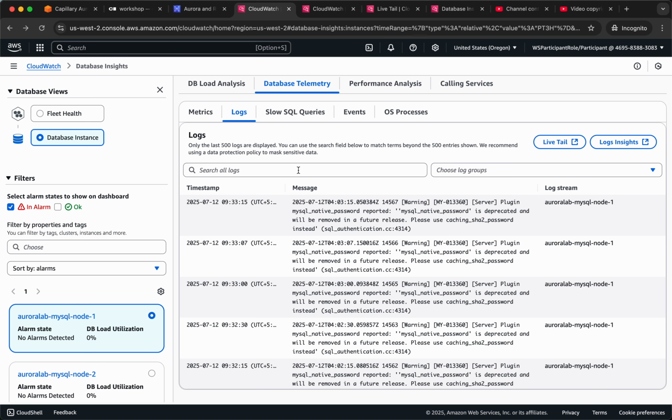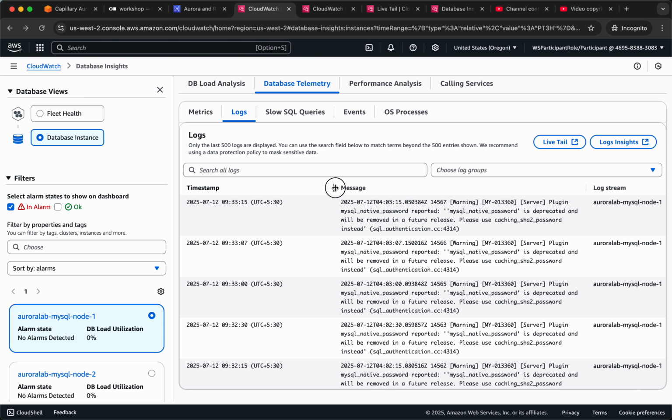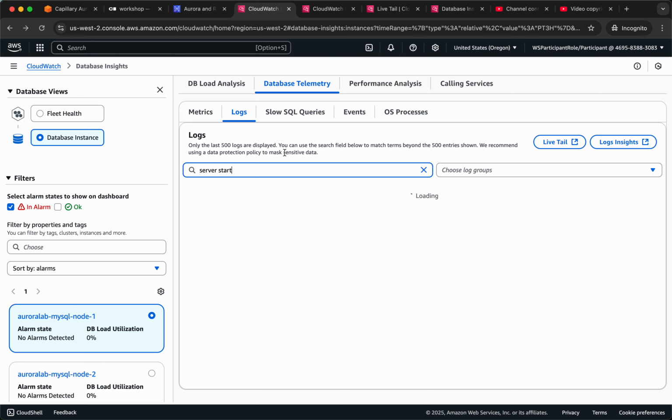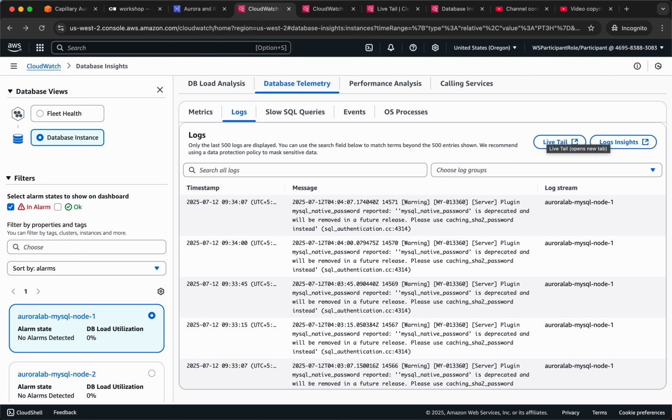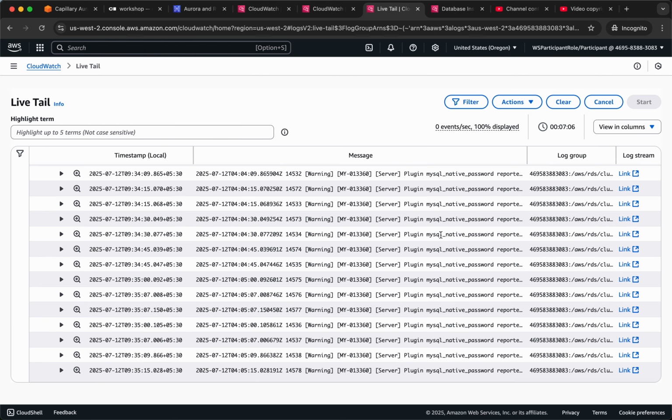Interesting. So you can search for newer logs. Let me say, server started, server start. No, it hasn't come up. And you can actually choose log groups. I think there are other log groups, for example from the other clusters. And you click on live tail, and you can actually see live tail coming up over here. So this is the live tail.